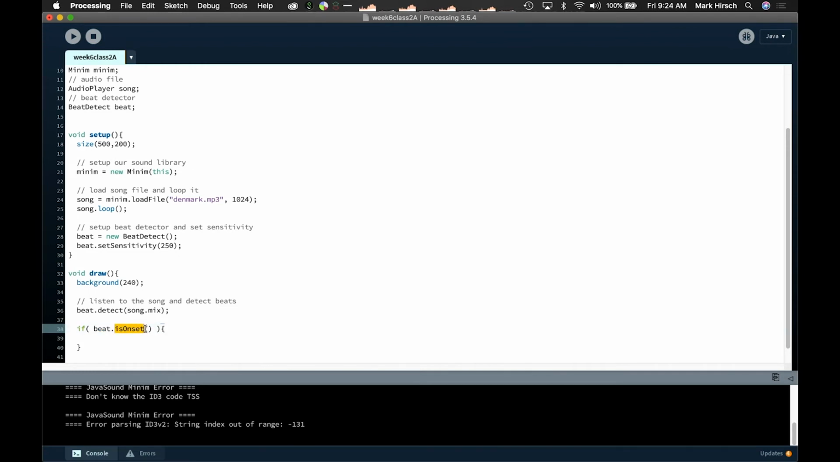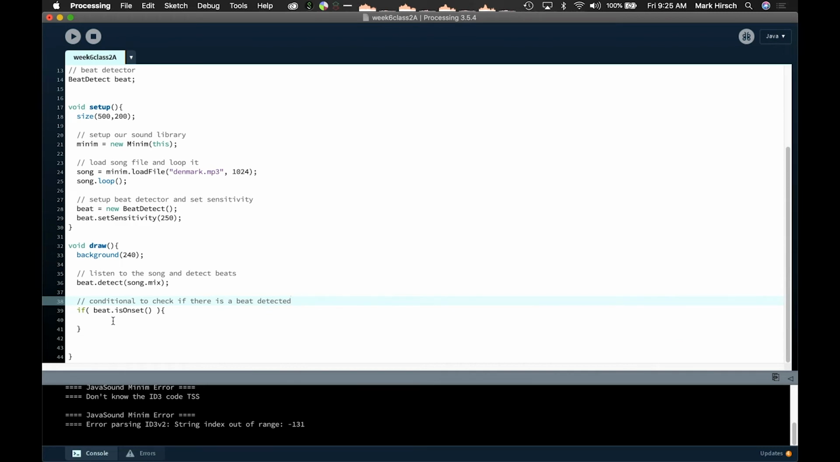So onset, that's sort of like something has happened, that's basically saying the start of a beat has been detected. That is going to result in a true statement with our if statement conditional here. If a beat has not been detected, then whatever is in here won't be run. So basically using our classic if statement to say, has a beat been detected? If so, do whatever's in here. If not, don't do whatever's in there. So we'll say conditional to check if there is a beat detected. Okay.